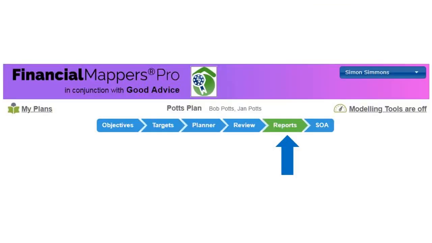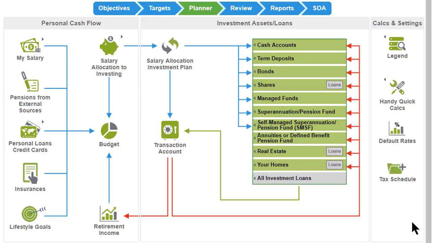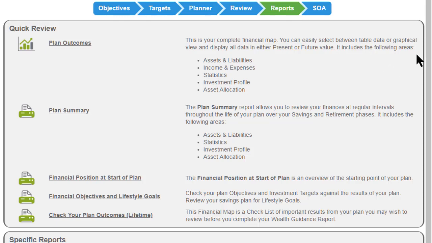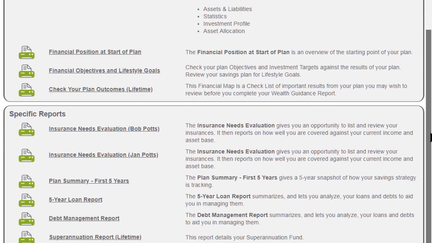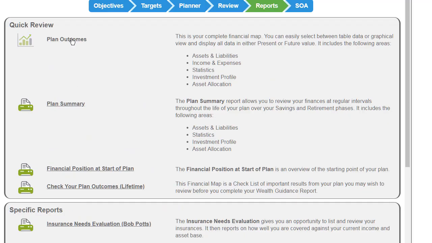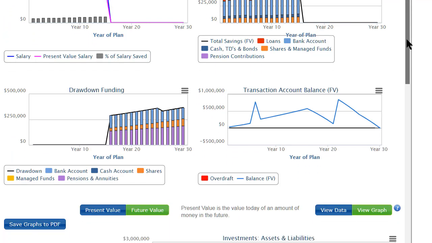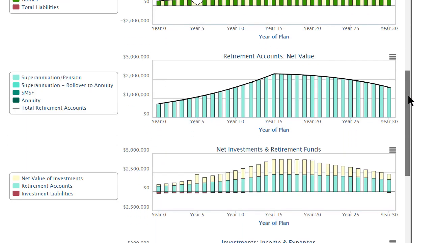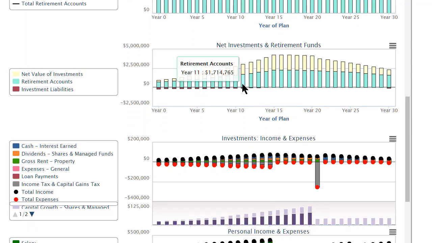Click on the Reports chevron to find 16 pre-programmed reports. In addition, you can make reports specifically for use by your advisors or ProConnect clients. The Plan Outcome Report is the place for you to review this plan in great detail, in either future or present value, and in graph or data view. Everything you need is at your fingertips.